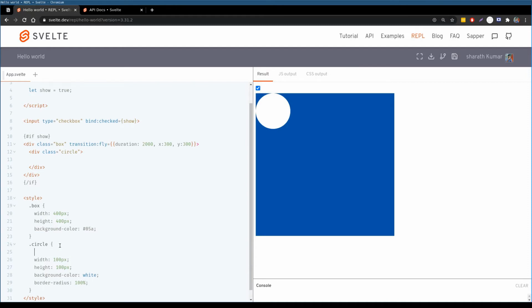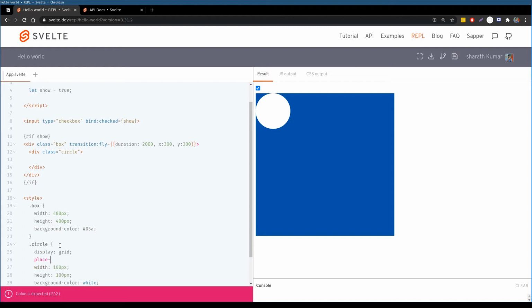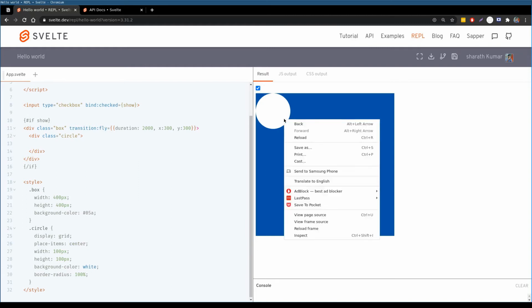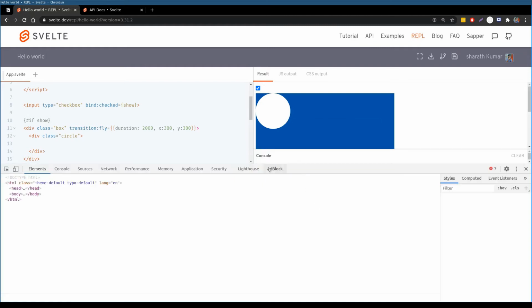So this is something harder for many people. I think an easier way is to use display with grid or flex, and then have place-items center. That should take care of all the centering part. I'm not sure why it isn't happening now. Place-items center. Okay, it's probably something wrong. I'll just check it out.